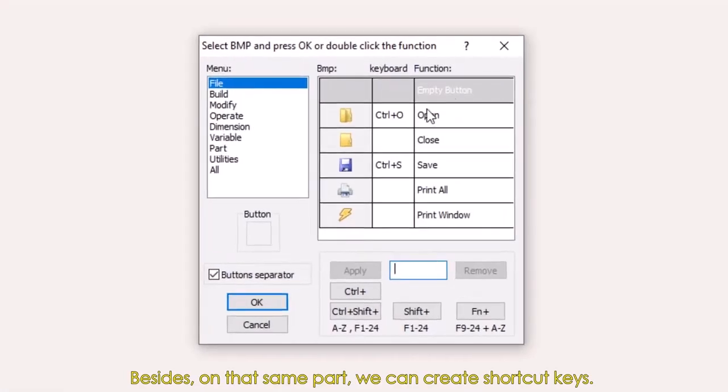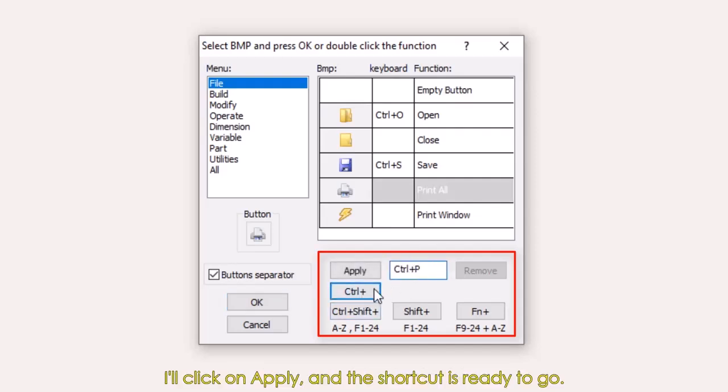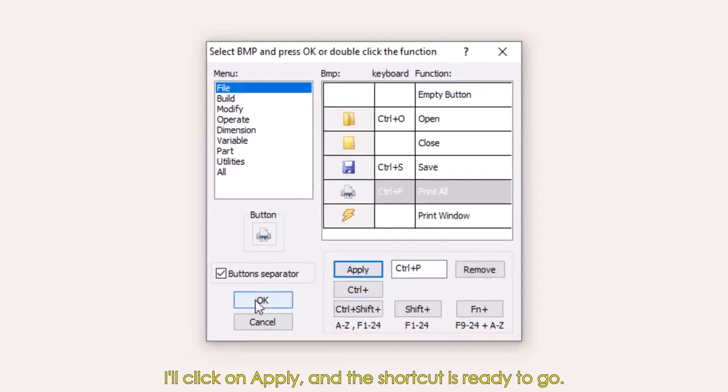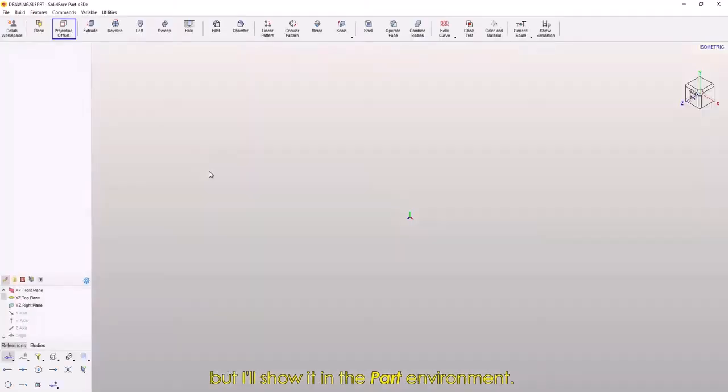Besides, on the same part, we can create shortcut keys. For example, I can add a shortcut for printing, selecting Control and the letter P. I'll click on Apply, and the shortcut is ready to go. This tip can be applied to all three environments, but I'll show it in the Part environment.